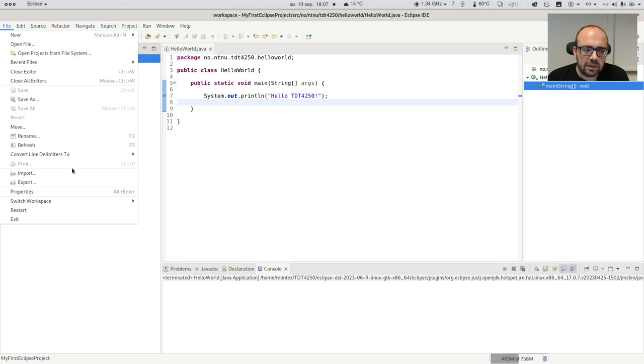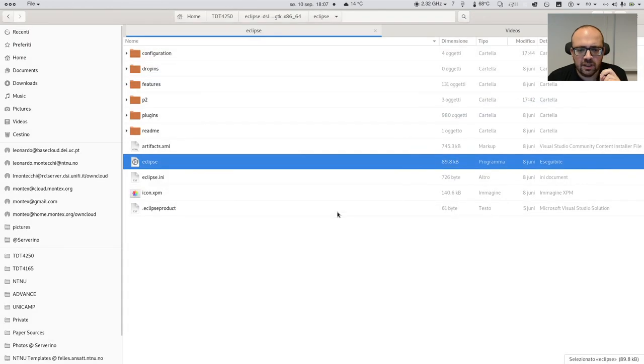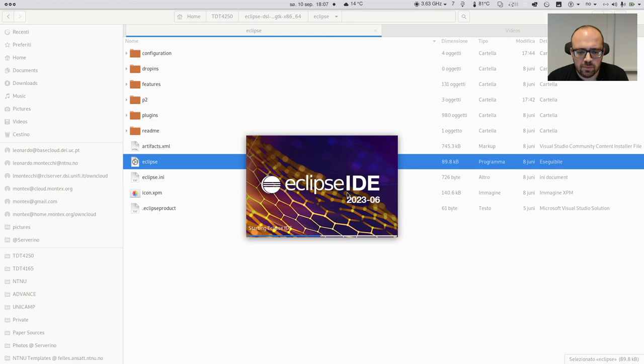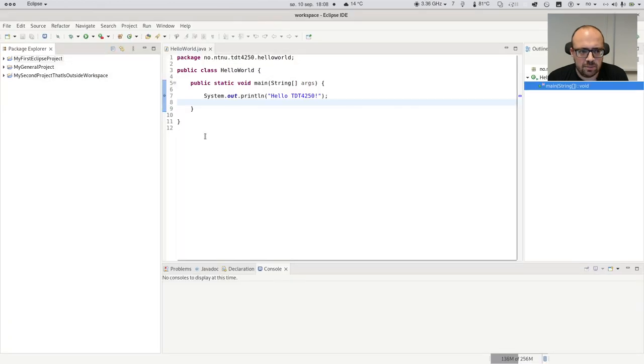One interesting button or menu option here is the restart. So when you want to restart because you have installed something, or you feel that Eclipse is not responding well, this may happen. You may just select restart, and then you will simply have a restart of Eclipse in the same workspace.